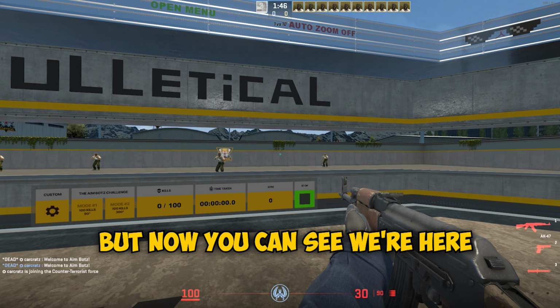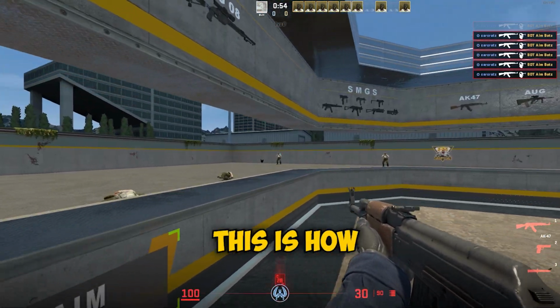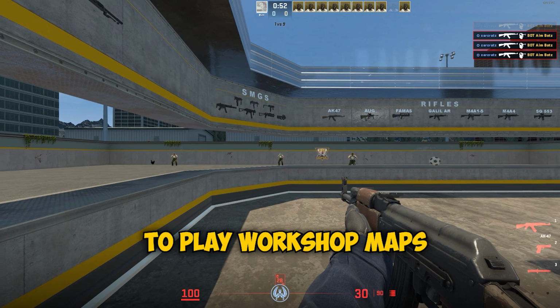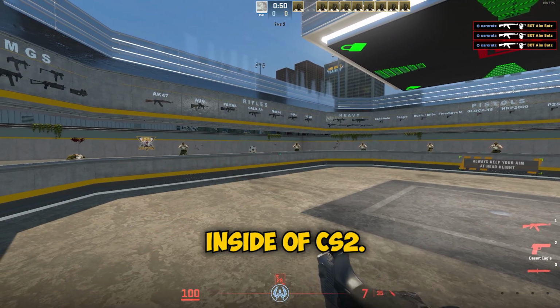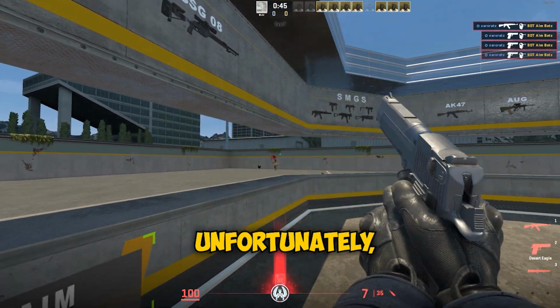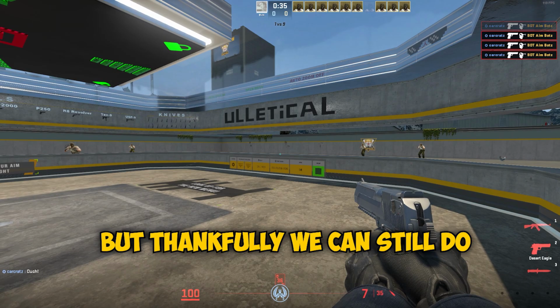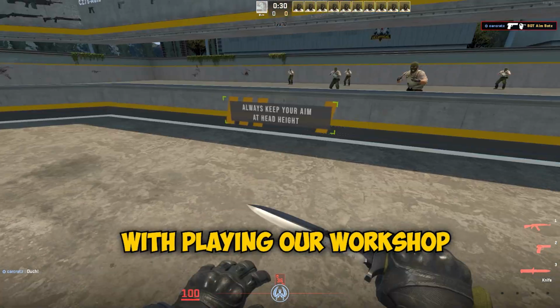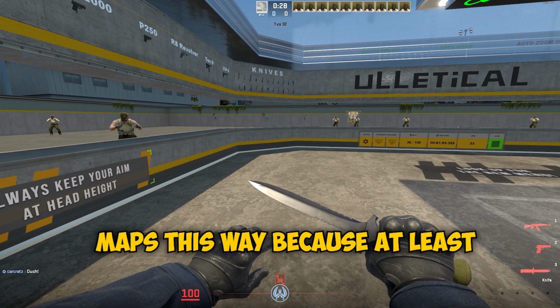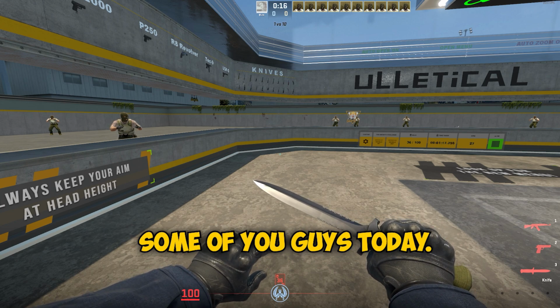But now you can see we're here inside of CS2 in this map. This is the best you can do right now. This is how you're gonna be able to play workshop maps inside of CS2. There is no official integration in the game of CS2, unfortunately. So you gotta jump through hoops to get this done. But thankfully, we can still do it this way, because at least we can do our training. So I hope I've helped some of you guys today.